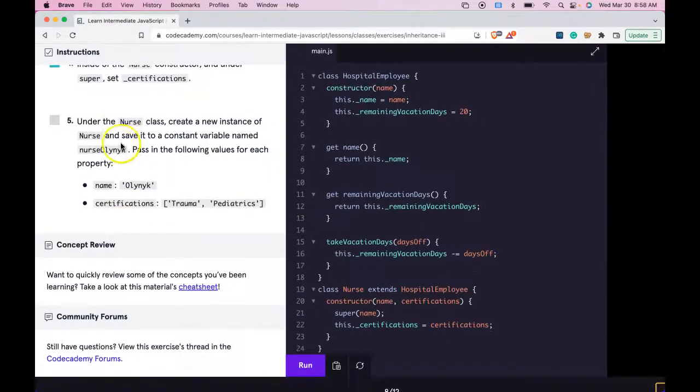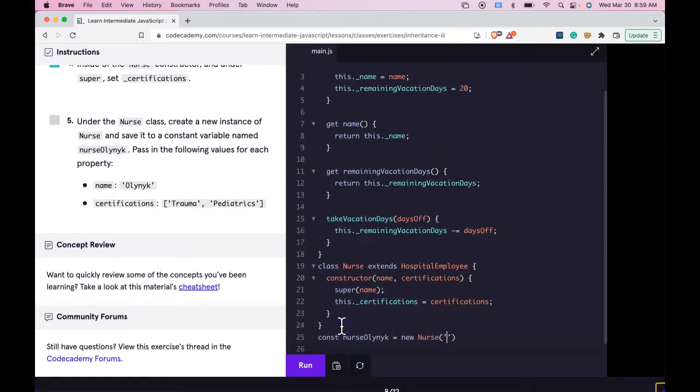So 5 says under the Nurse class, create a new instance of Nurse and save it to a constant variable named nurseOlynyk. Pass in the following values for each property. For name, we're passing in 'Olynyk'. Certifications will take this array with 'Trauma' and 'Pediatrics'. Let's do that now. Run it, and we pass.